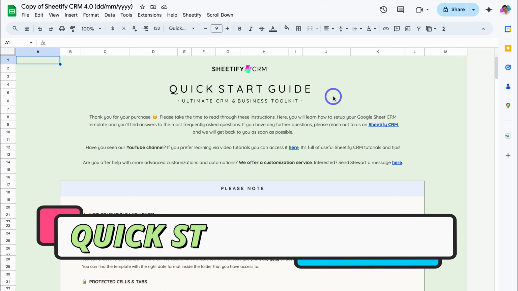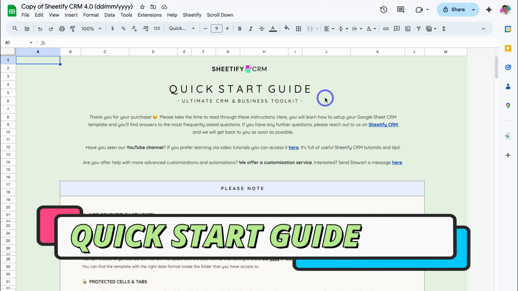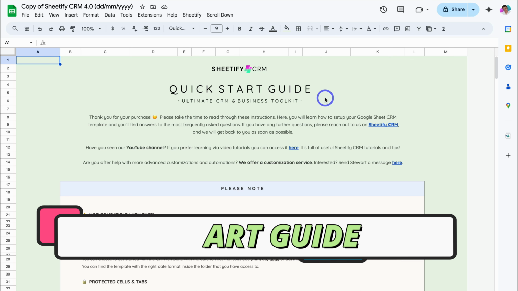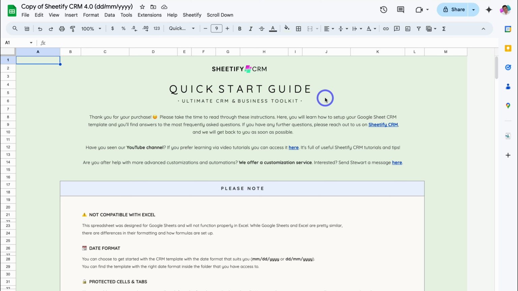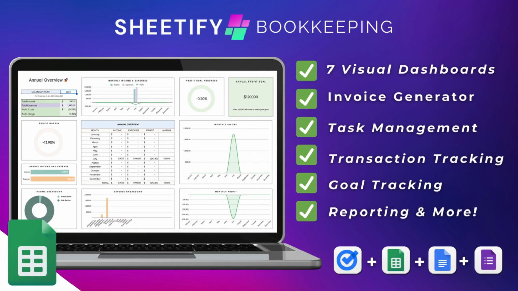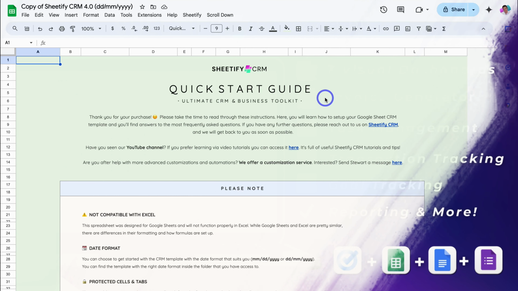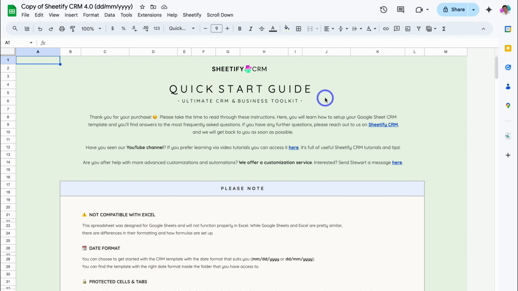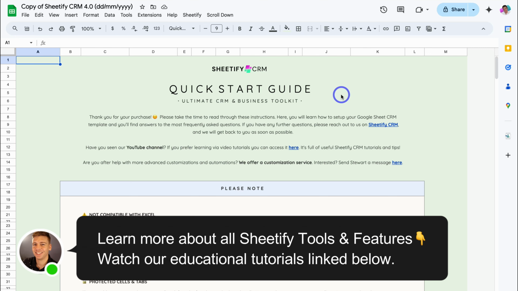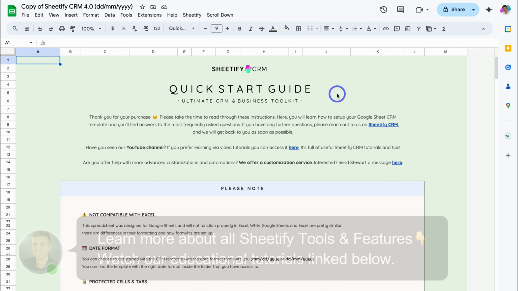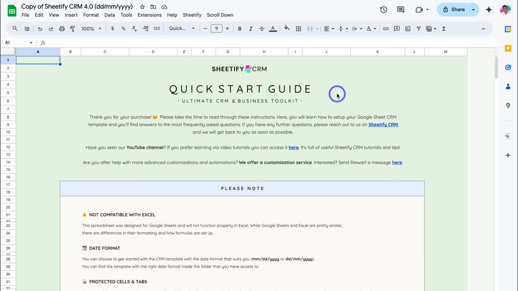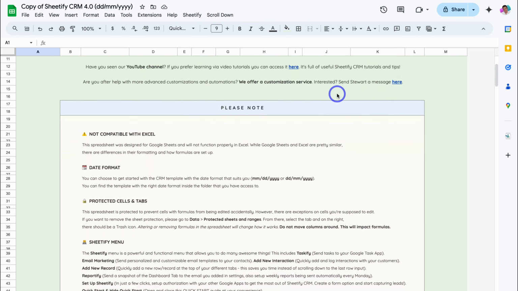Today I'll be diving into the Quick Start Guide, this learning resource that you can take advantage of to get up and running with Sheetify CRM and our Sheetify Bookkeeping Toolkit. If you're unfamiliar with our all-in-one Google Sheet templates, what I'll do is add the appropriate tutorials down below to help you get started. Again, like I mentioned, I just want to briefly talk about this Quick Start Guide that we recently added to both our Sheetify CRM and Bookkeeping Toolkit. This Quick Start Guide is going to help you get up and running in minutes.